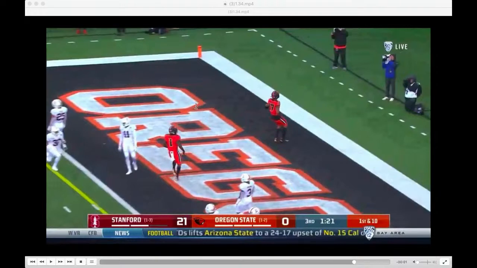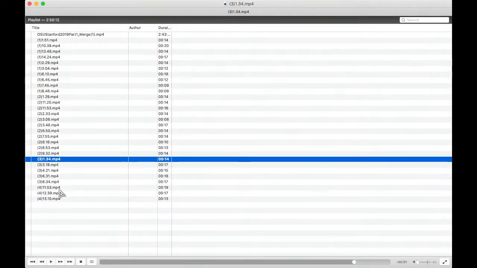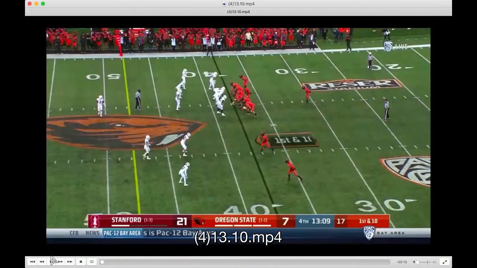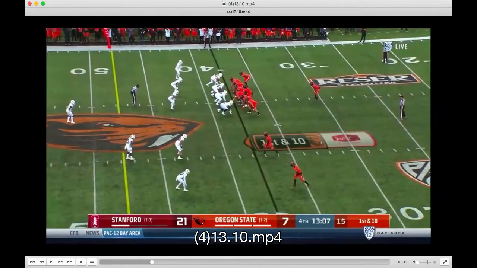Okay, so let's get to the next drive, which is going to make it 14-21. Stanford's starting to get a little bit nervous. 13:07 in the 4th. Here we go.